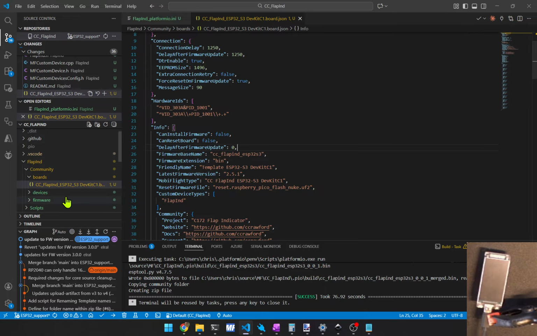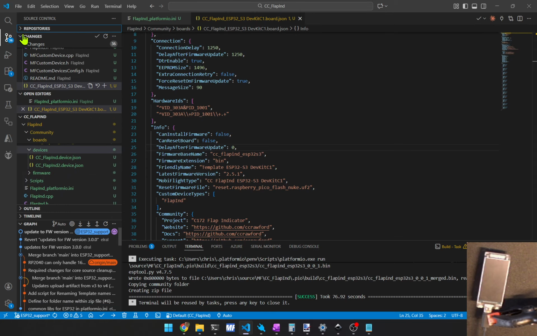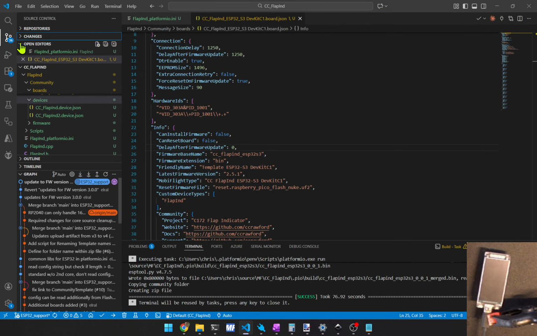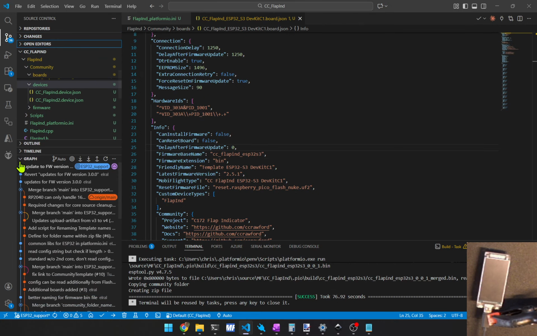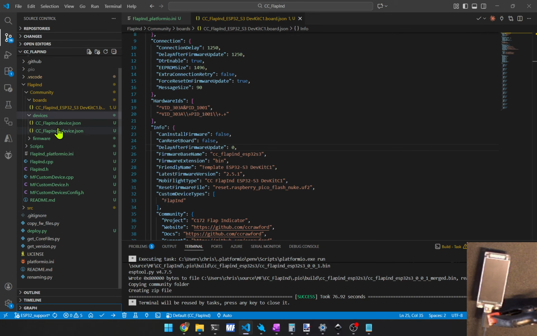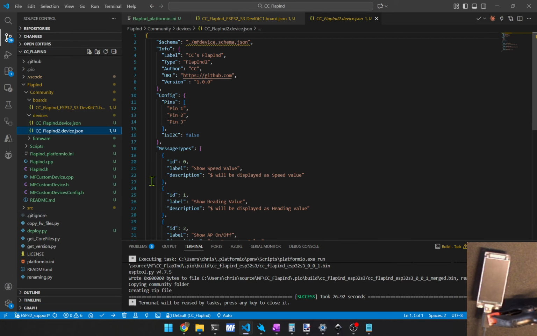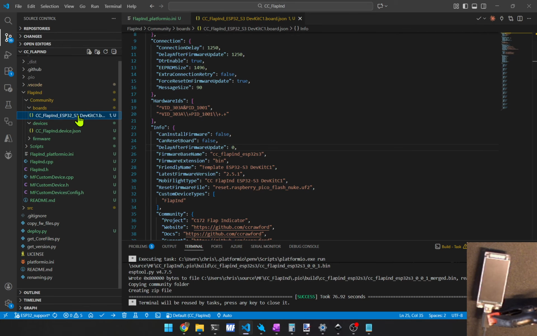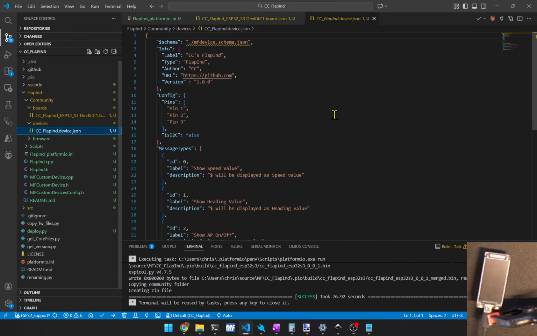Control S to save. Take a look at our devices. Let's tidy this up so that you can see what's going on a little bit better in the directory. There we go. I like that much better. Let's take a look. We're not going to use a second device. We're only going to use one device. And this always gives a warning. Don't worry about it. I don't like the apostrophe there.